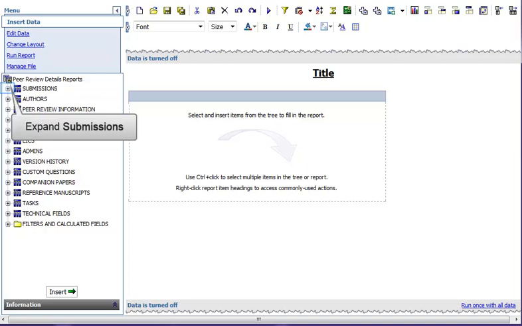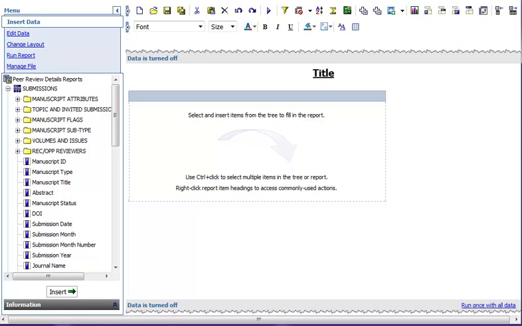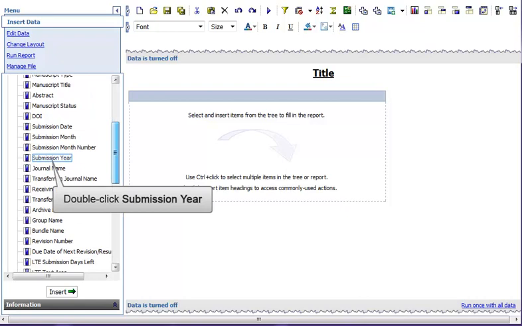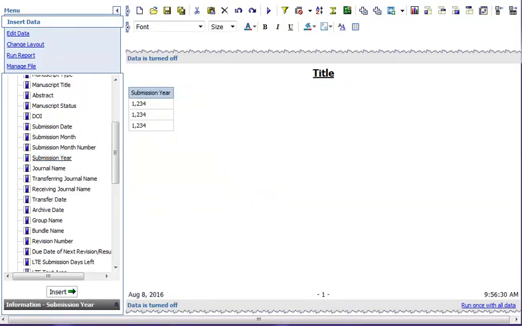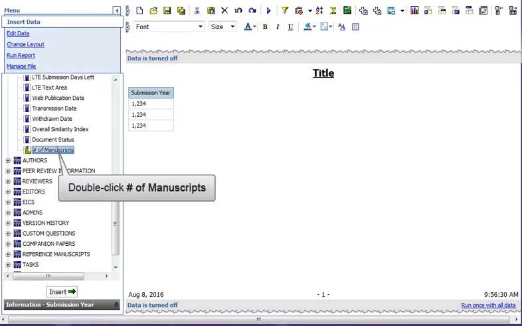Starting with the Peer Review Details package, expand the Submissions section. Scroll down and locate Submission Year. Double-click Submission Year. Scroll down and locate Number of Manuscripts. Double-click Number of Manuscripts.